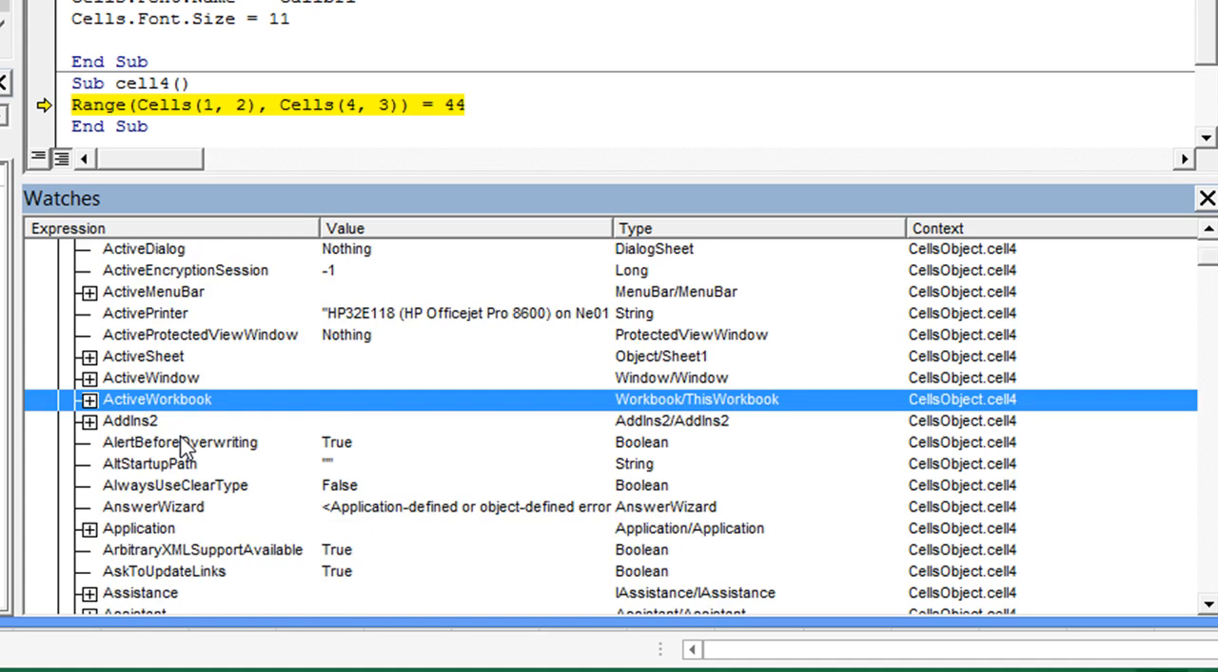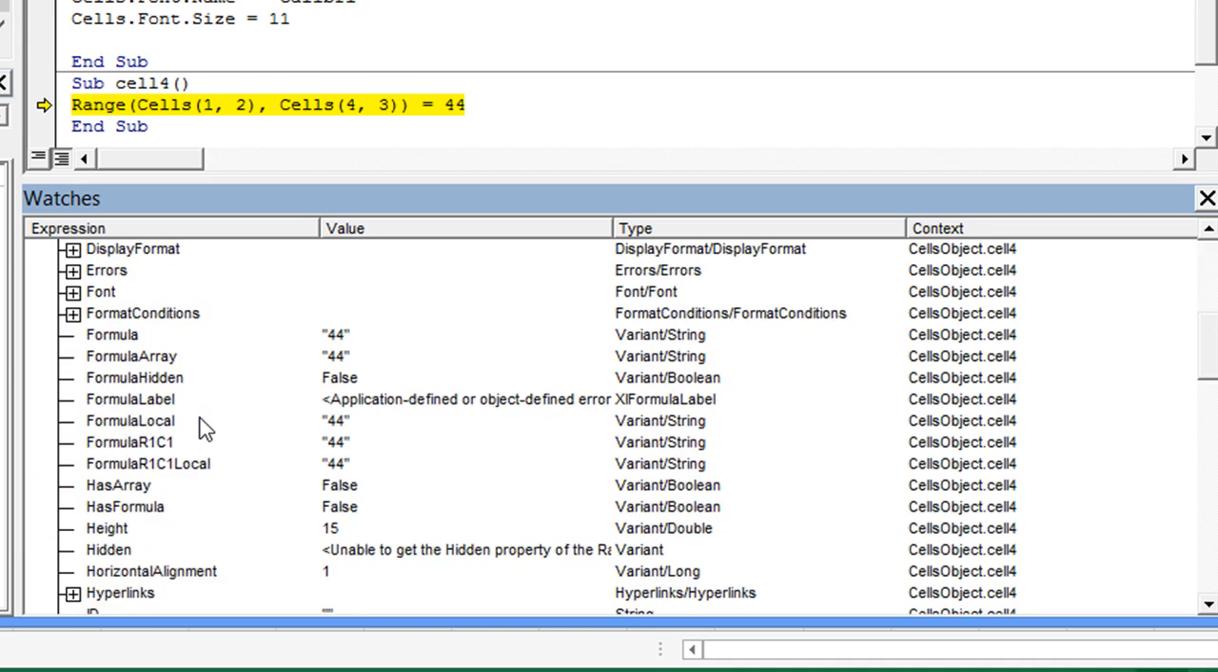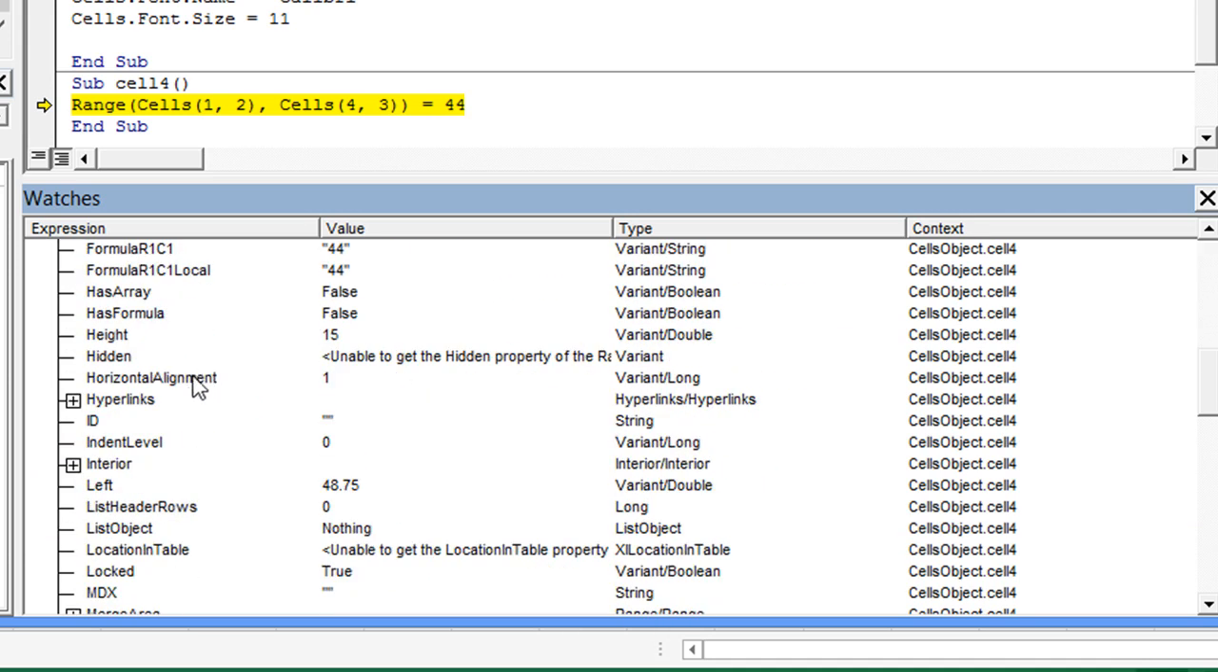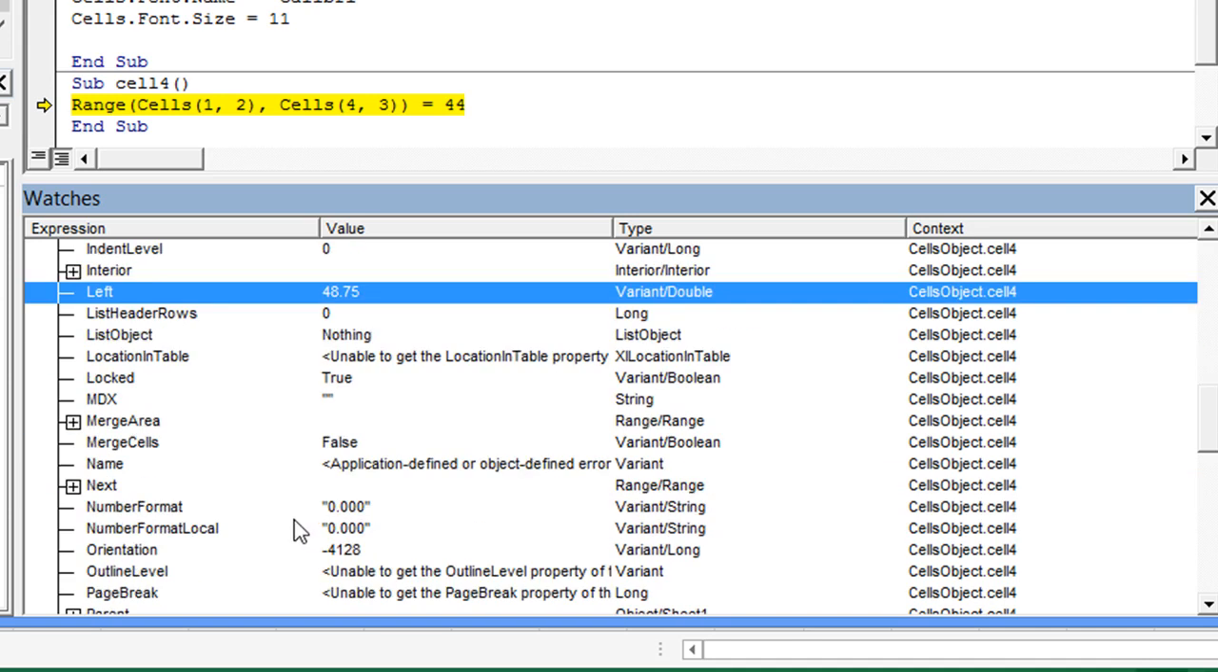So there was one more thing I wanted to show you. Where did it run off to? Okay, here it is. There's even a dot left property, and it says it's 48.75 pixels to the left of, I guess, the edge or the border here. So all kinds of cool stuff here.